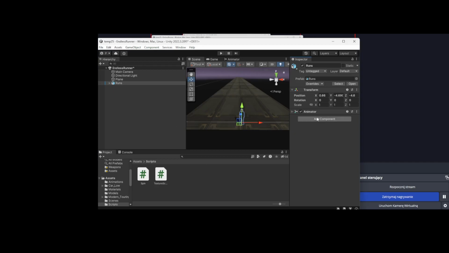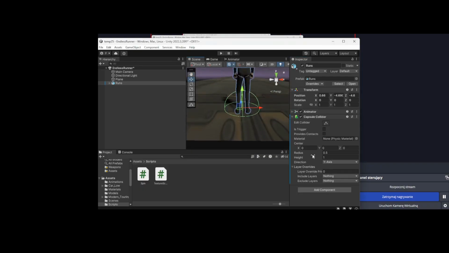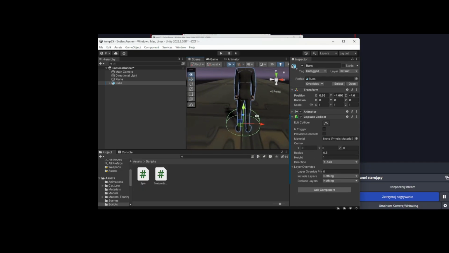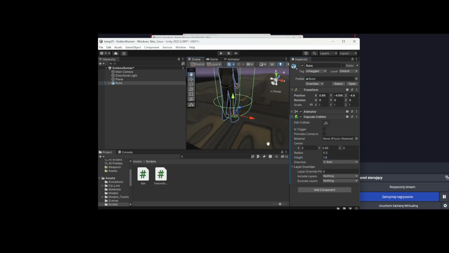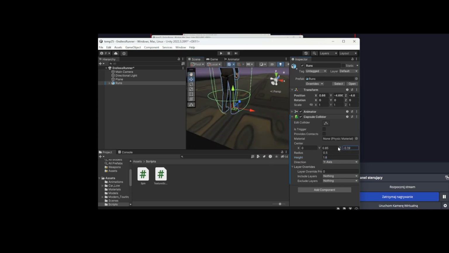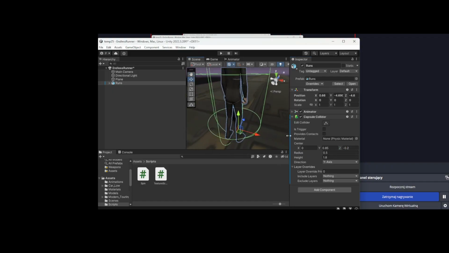Okay, during the last classes, we added the cube collider to our objects. This time we want to add a capsule collider. This collider is represented by those green lines, but our character is not inside those lines, so we need to adjust it. First of all, adjust the center Y position to about 0.85, height to about 1.80, something like that, and the Z position to about -20. We want our whole character to be inside that collider.